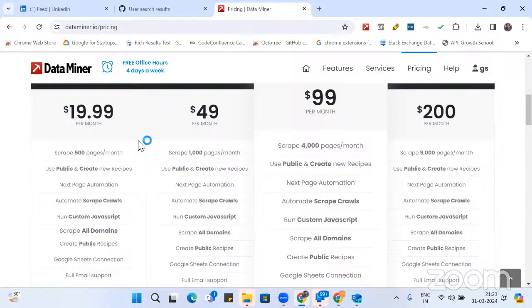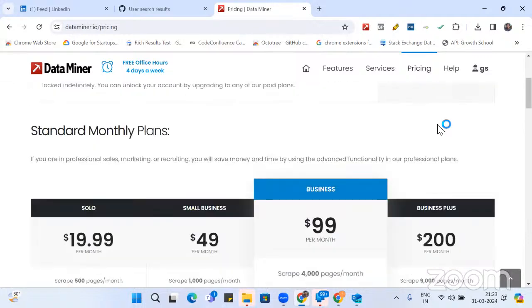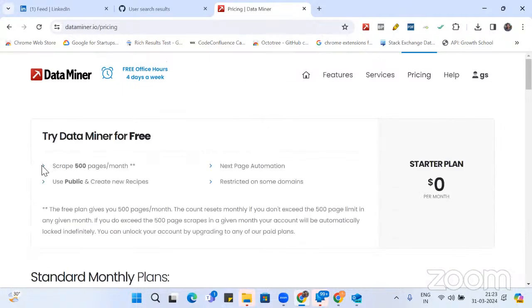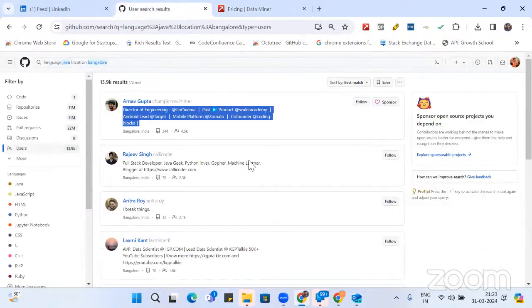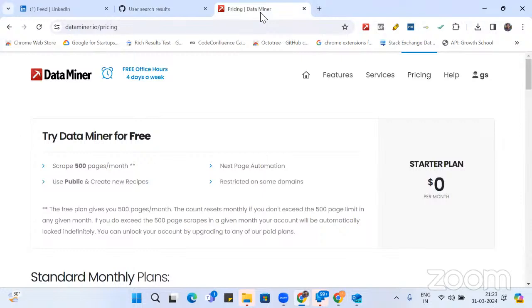Like if you see here, it is costing around $49 per month, $19 per month, $99 per month. This is basically based on the number of pages that we are scraping. But any which way, it will give us up to 500 pages for free. Let's suppose in GitHub one page gives me around 10 results, then 500 pages would give me around 5,000 results. So for the level of recruiting we are currently doing, I think 500 pages per month, the free version itself is more than enough for me.